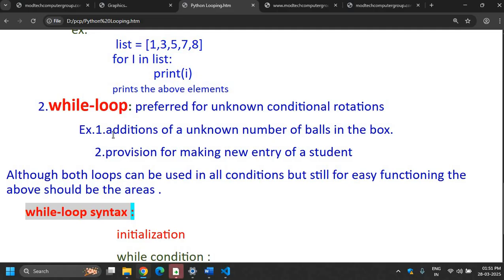Like addition of an unknown number of balls in the box. So you can rotate a loop with the while, and it will keep on rotating as many times as you want, until you break the loop. It will keep on adding new balls to that. Similarly, a provision for making a new entry of a student in the class. As I said, for a fixed number we will be using for loop. When it is not fixed, then it is better we use while loop.